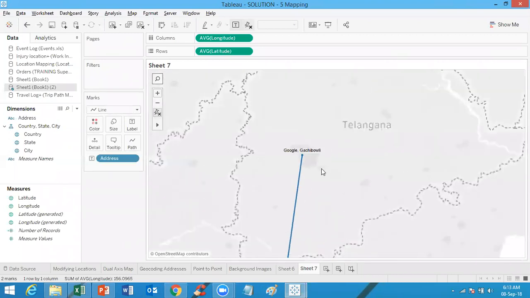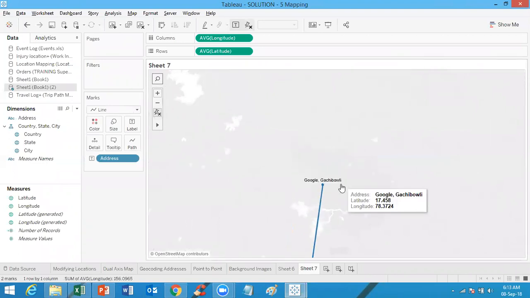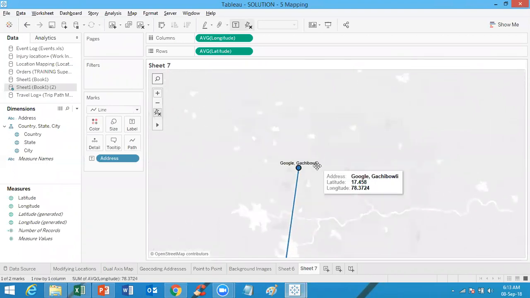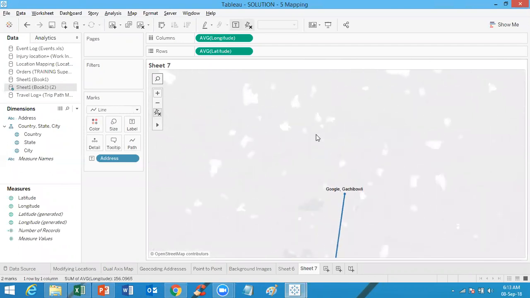So I'm able to generate the coordinates, then plot that on a graph like this. Okay. So I got the exact coordinates of Google Gachibowli Hyderabad, then Oracle Whitefield, Bangalore. Okay.